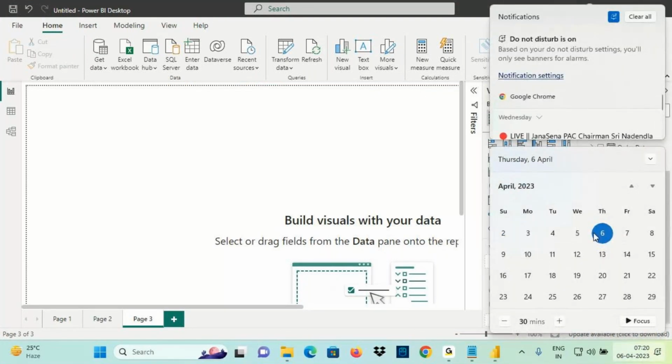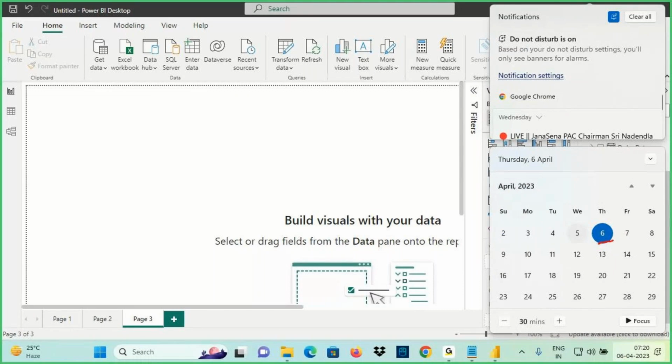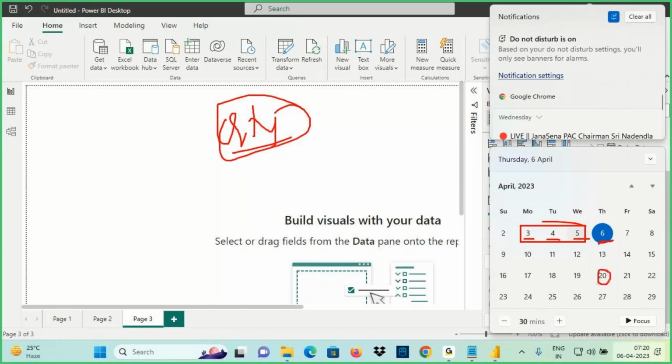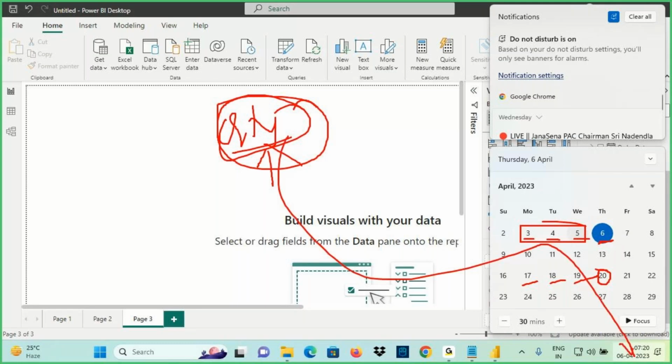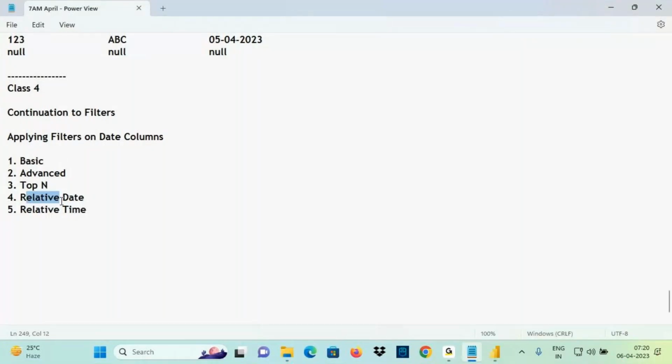So today, 6th of April, when they open, last 3 days data. What 3 days? Last 3 days means third, fourth, fifth. For these 3 days, how much quantity we sold, you need to see here. When I open on the 20th, what data do I need to see here? 17th, 18th, 19th. The filter condition needs to change dynamically based on what? System date. When the filter condition needs to change dynamically based on the system date, you need to apply the filtering at what level? Relative date and relative time, guys.